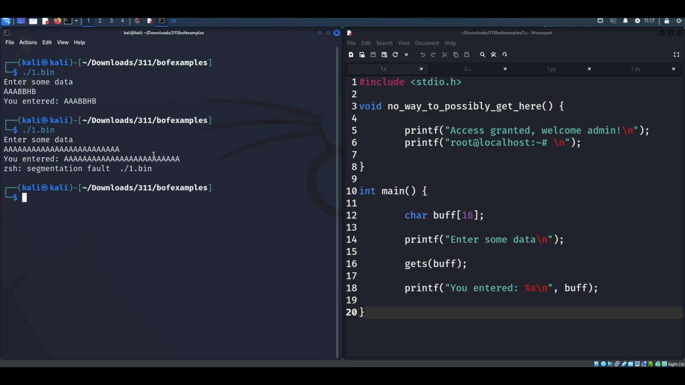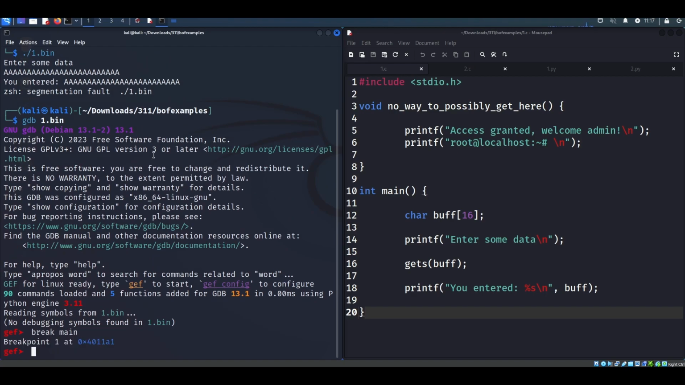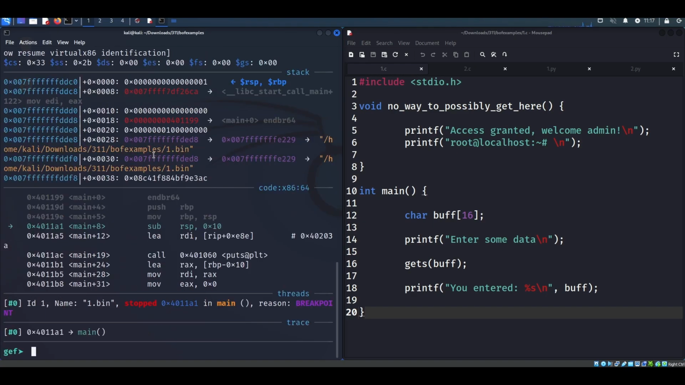Let's use GDB here so we can see what's going on when we actually enter in this information. I'm running that with Jeff. It's a debugger. We're going to put a breakpoint on main, and we're going to run this. And it drops us in after the preamble in the main function. You can see down at the bottom in purple, the reason is breakpoint. We have stopped at hex 411A1 in main, so we are at main plus 8. That's after the preamble, but before we actually get to any runnable code.